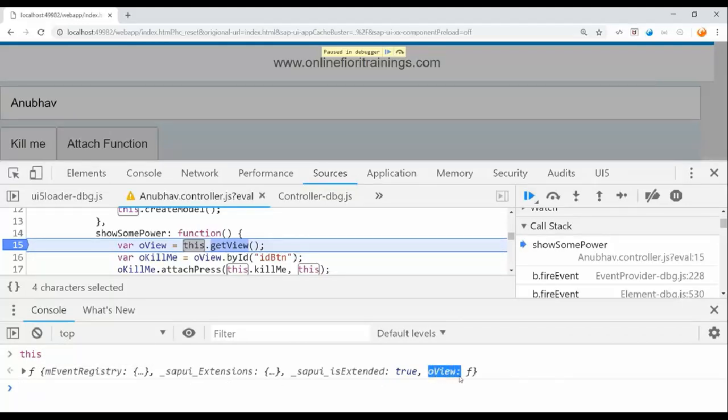Look, the O view always comes in the controller. Controller always gets the O view object. Inside the controller, the view object is always present. O view. It's representing the view object. Sorry, controller object.